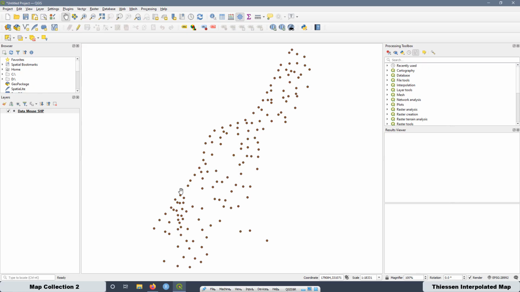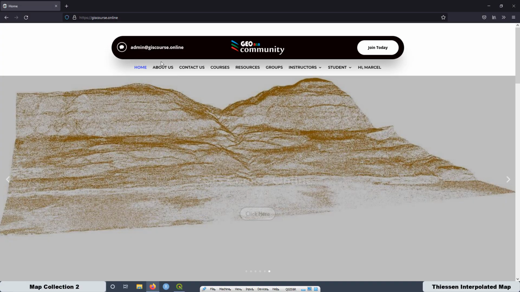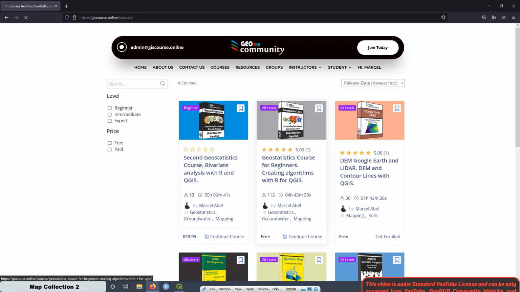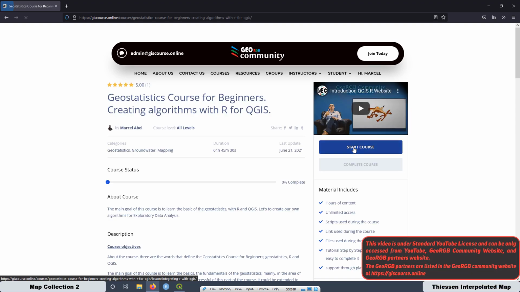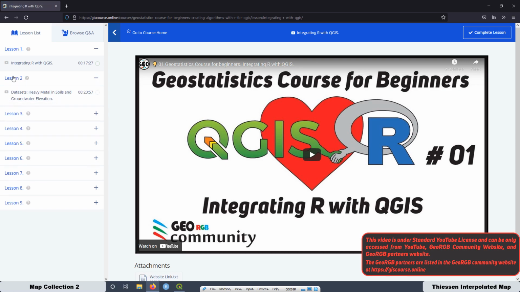Today we are going to be using the Meuse River dataset. I already loaded it in my QGIS session, but if you don't know how to do it, just go to the Geo RGB community website, then go to courses. In courses, go to the Geostatistics course for beginners, creating algorithms with R and QGIS, then click. In lesson 2, get enrolled, then start the course.